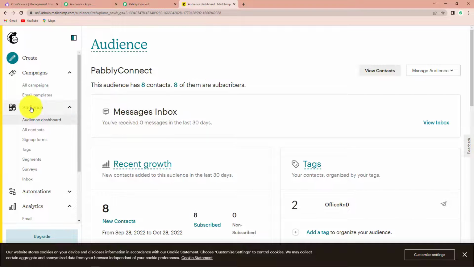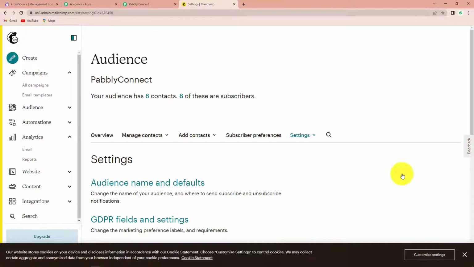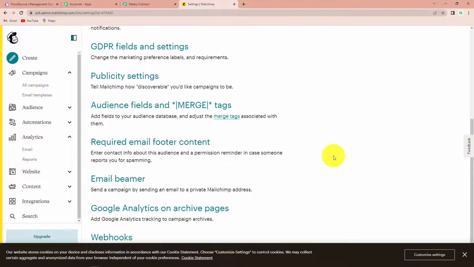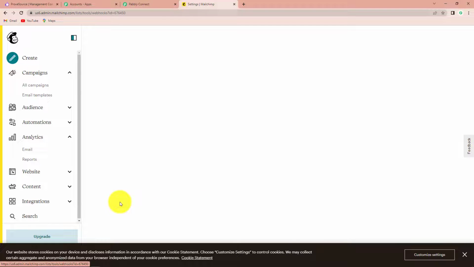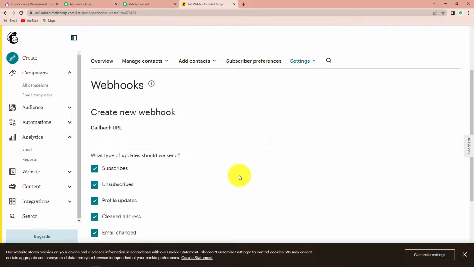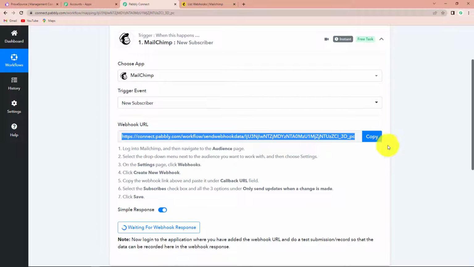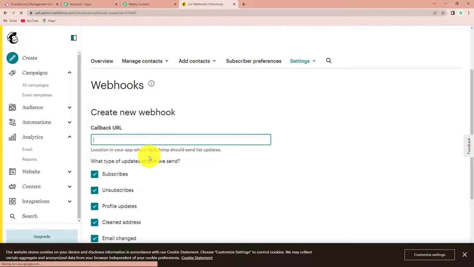Now here we have to go to audience. So once we are here, the right hand side, you can see manage audience. Let's click on this. We have to go to settings. So once we are here, as I scroll down, here you can see webhooks. Let's click on this. And now I'm going to click on create new webhook. Now here, this is the callback URL. So we have to paste the URL that we have just received here, copy, and then we are going to paste it over here.